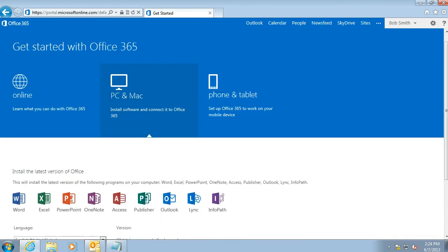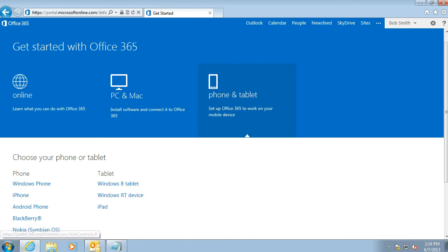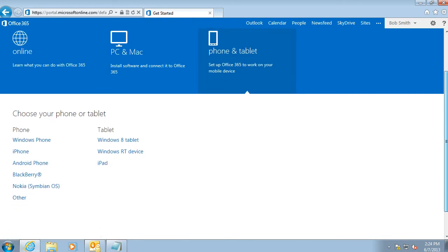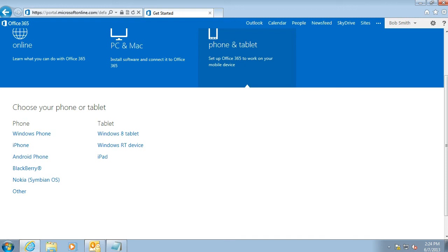And just as a final look, the instructions for being able to connect your phone and tablet, depending on what platform you've got. And you can click into these and get a help article that will show you how to do that.